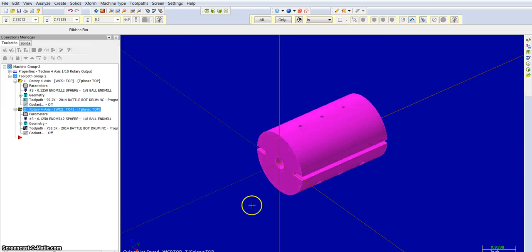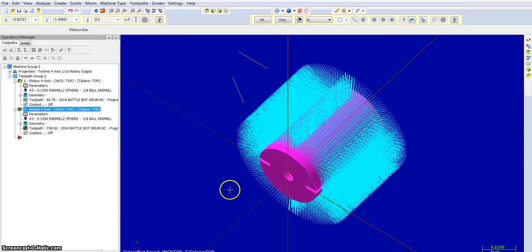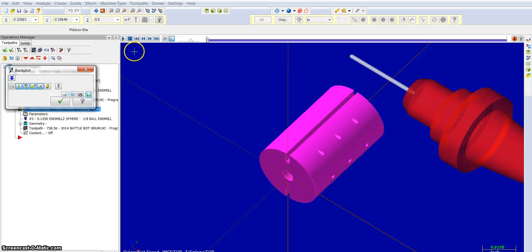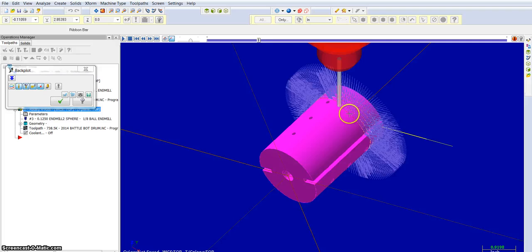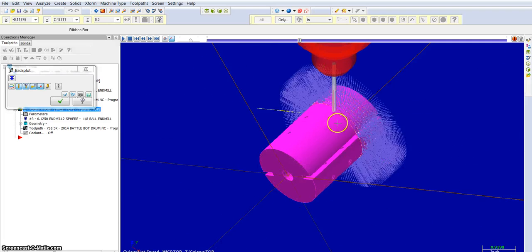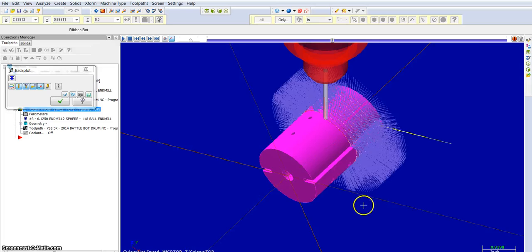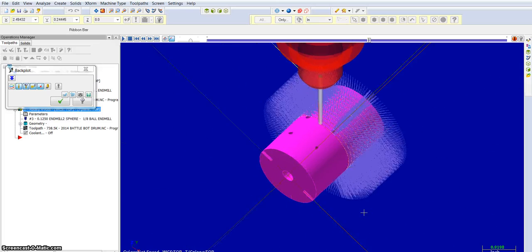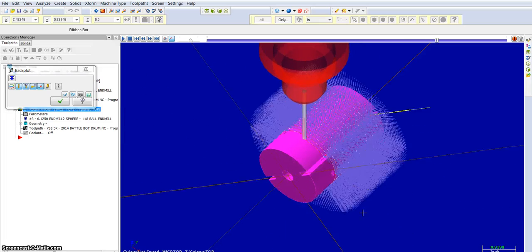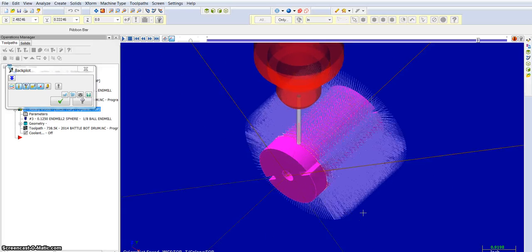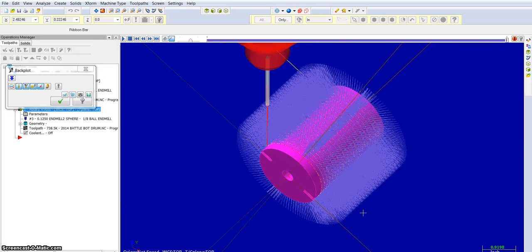And there is our apple peeling operation. Let's look at that in backplot and play. So you can see the step in each time it rotates a full 360. And that is simple fourth axis toolpathing.